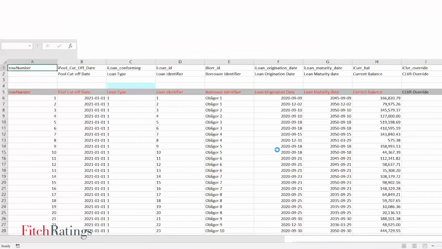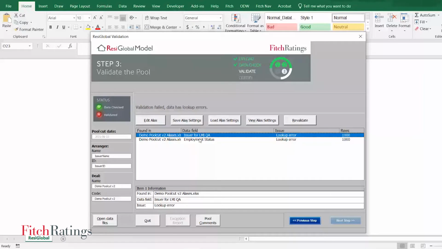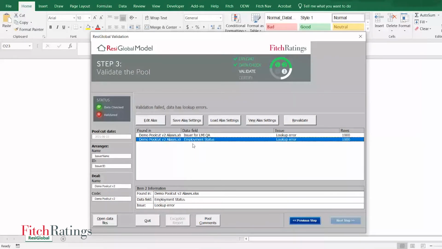Okay, so if we look at the validation errors here, we can see that there's an additional one here. We have the issuer for LMI QA, as we did before, and I've also mapped in an additional one for employment status where I changed the values from 1s and 2s to employee and SE for employee or PAYG and self-employed loans. Rather than going into the data tape and manually changing those all over, we can use the model's alias function to do it for us.